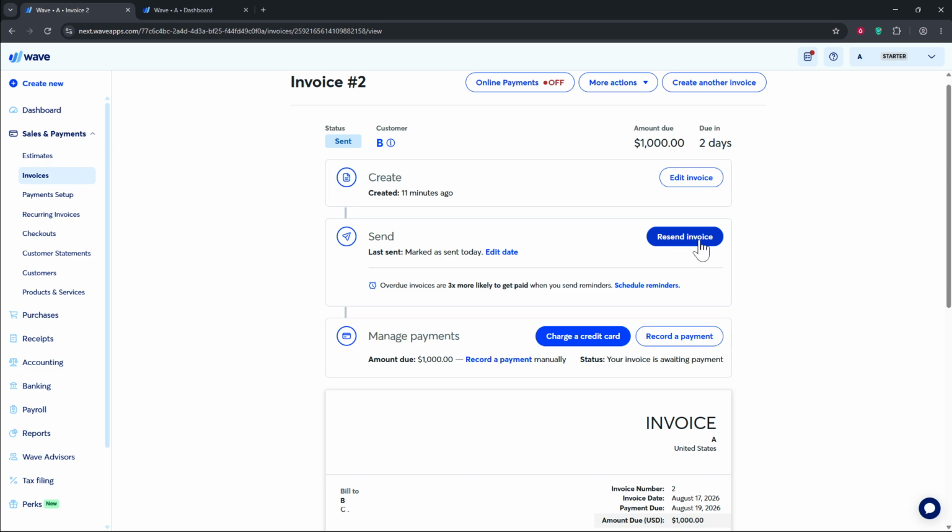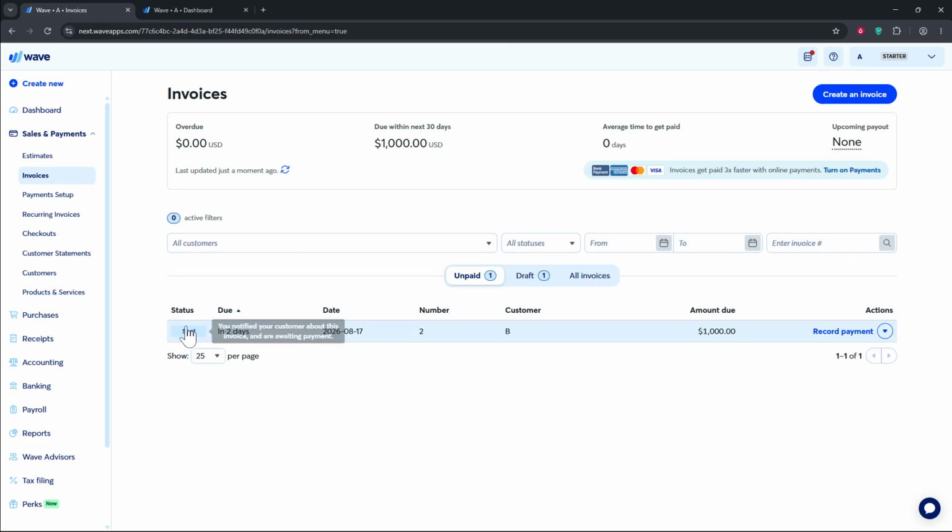Once the invoice has been sent, return to the invoice details page and check the updated sending activity. This is where you can confirm that the resend action was recorded. You should see the activity updated to reflect that the invoice was sent again.